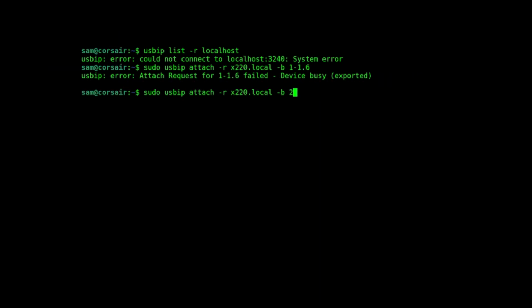Now I am switching to my second Linux box. The goal is now to attach the HackRF. To do this, we are going to use the command sudo usbip attach -r, the ThinkPad domain, and -b with the USB bus ID of the HackRF.